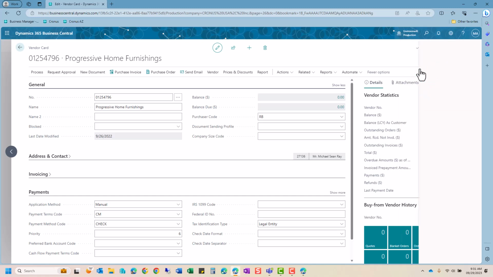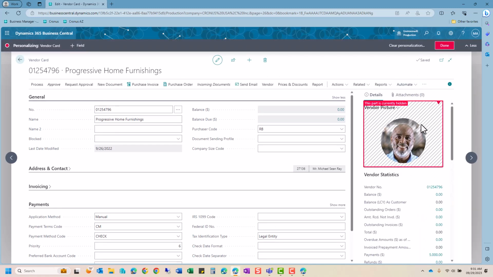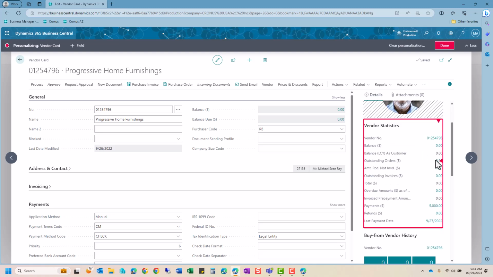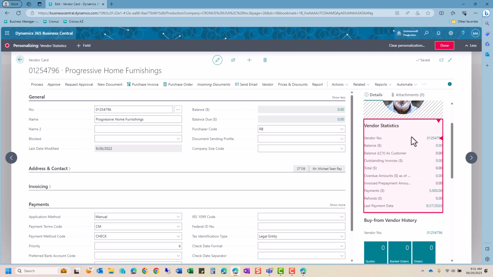So if I come back over here to the personalization, as you can see, I've hidden the picture of the vendor. Maybe I don't really care to see outstanding orders because I'm not doing orders. Maybe I'm only doing purchase invoicing, so I can go ahead and remove that information so it just doesn't clutter up. Maybe they're not a customer also, so I would just want to go ahead and remove it.